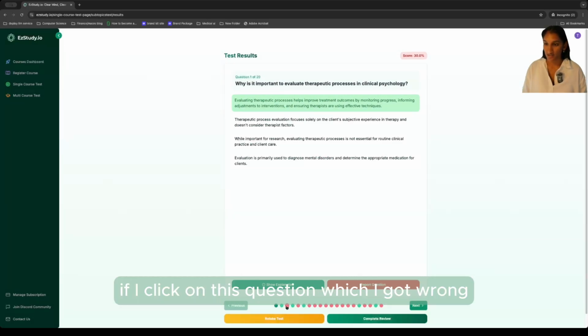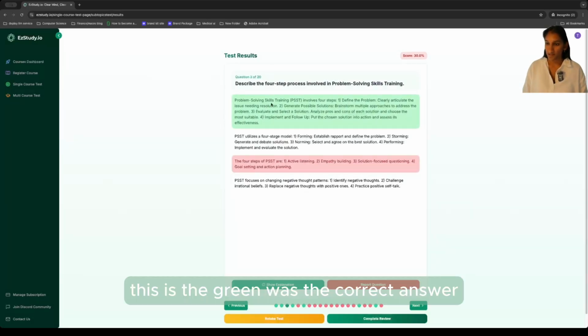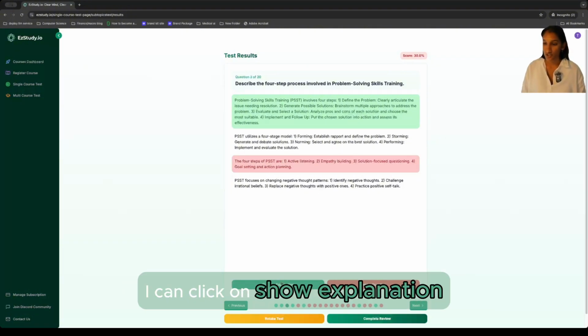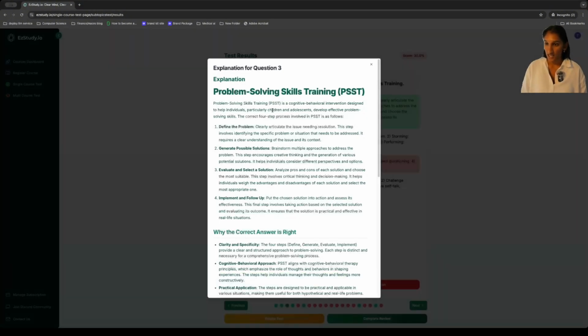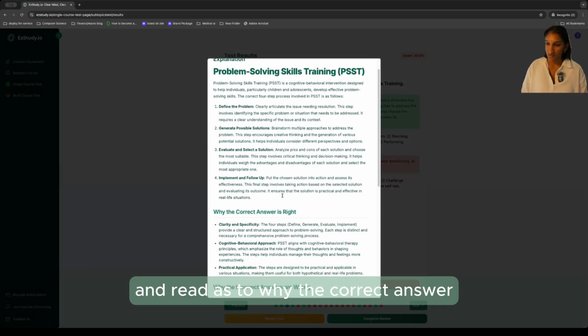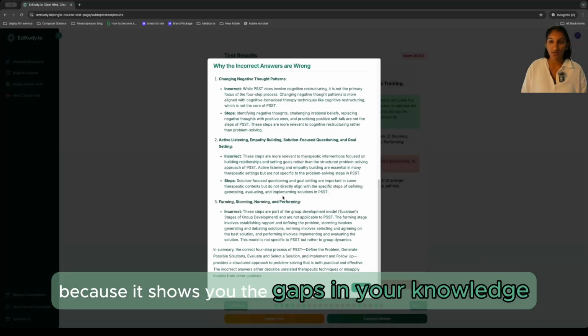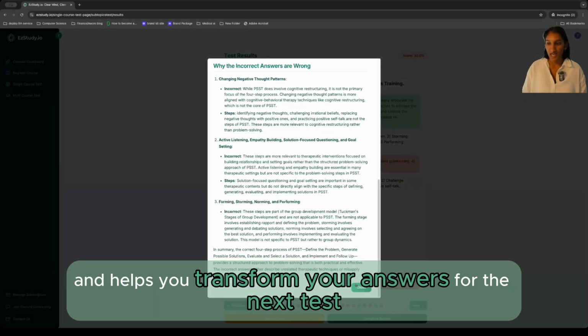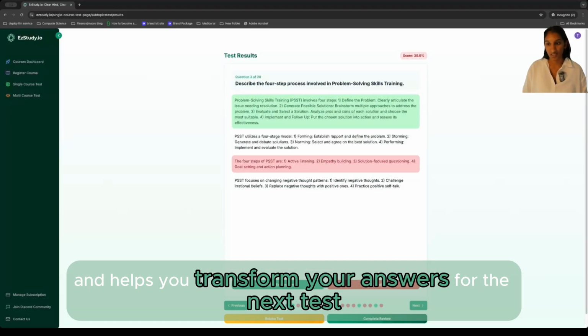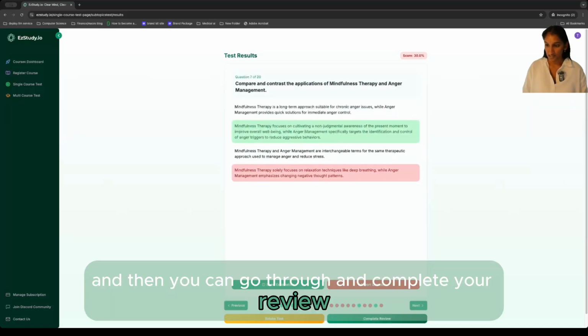For example, if I click on this question, which I got wrong, the green was the correct answer, the red is the option I picked. I can click on show explanation and read as to why the correct answer is right and why the incorrect answers are wrong. This is great because it shows you the gaps in your knowledge and helps you transform your answers for the next test. And then you can go through and complete your review.